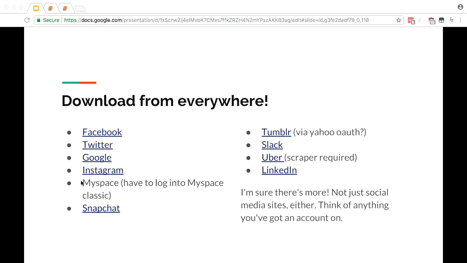You can actually download your old MySpace account. You have to log into MySpace Classic via the MySpace stuff, which was very complicated, so I didn't download it, but it's there. Snapchat, as long as you've got an email linked to your account, then you can download the information from there. Tumblr, since they got bought by Yahoo, that's really complicated. You have to log in through a Yahoo page and then figure out what's going on. Slack is quite hard to download your own information from, but there's an add-on that you can add to your Slack workspace to allow people to download their own stuff.